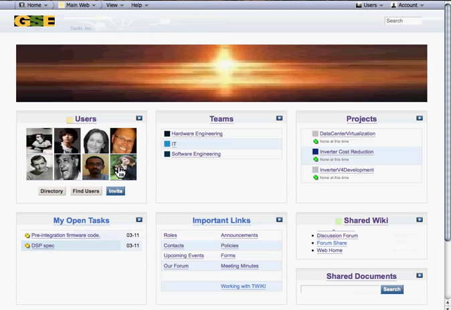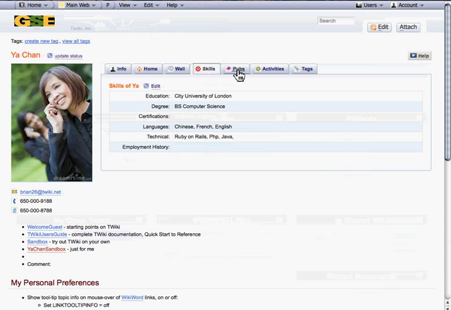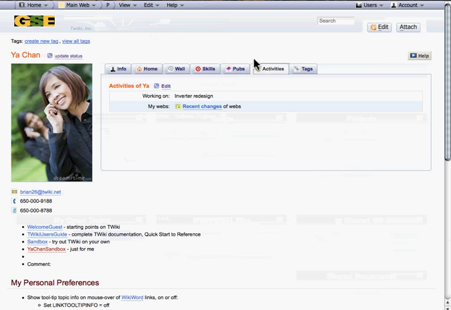GSE employees all have a social profile. Each user can list their contact information, post to a wall, present their skills and interests, and list their publications and presentations for others to use.